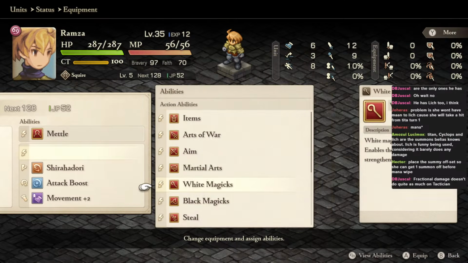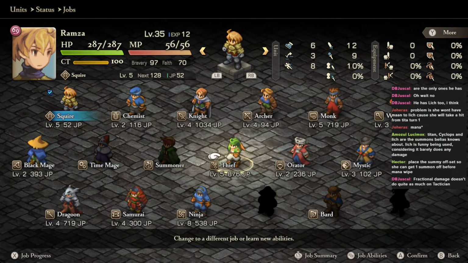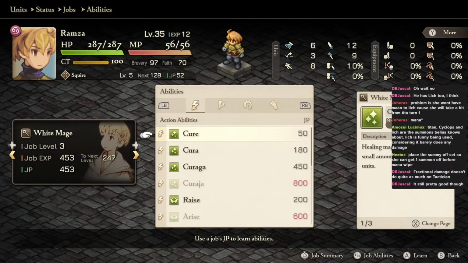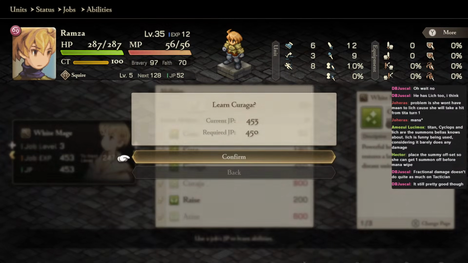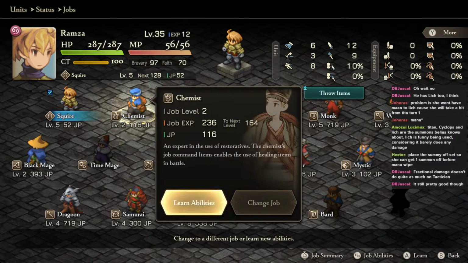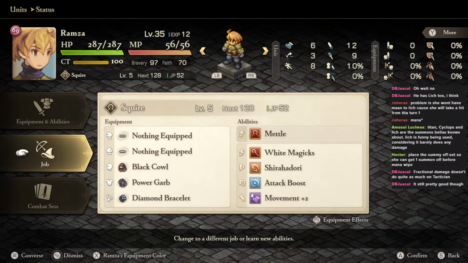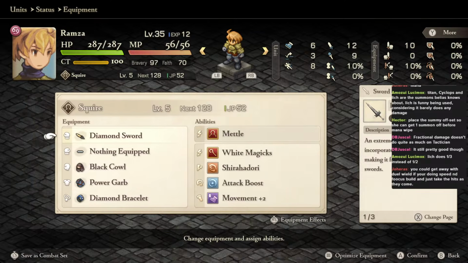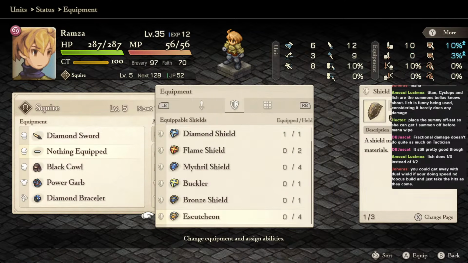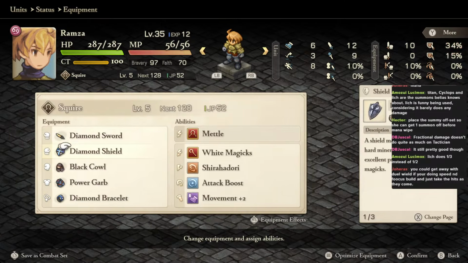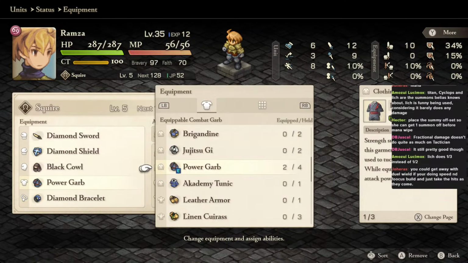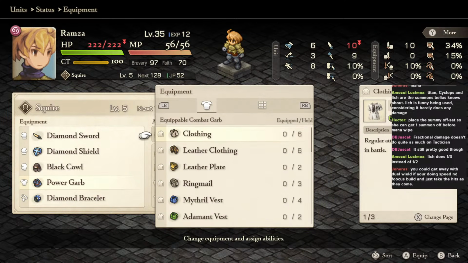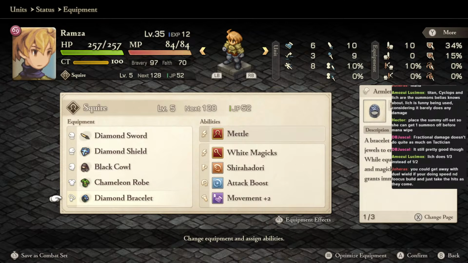And then we give you White Magic, which I do actually have to teach you again. So you have Curaga, because potion-wise, you don't have anything because no one's been a Chemist. Okay. So we give you the diamond sword. We give you the diamond shield. I have to give you the chameleon robe, or you will die.